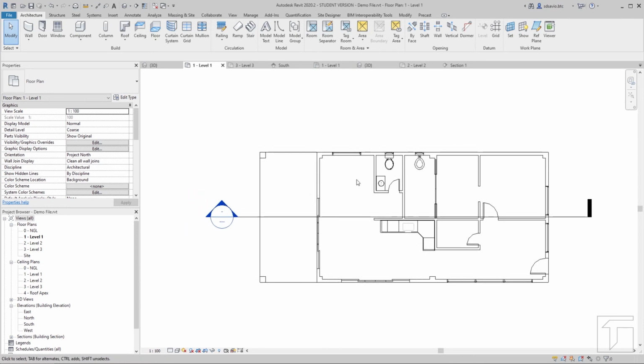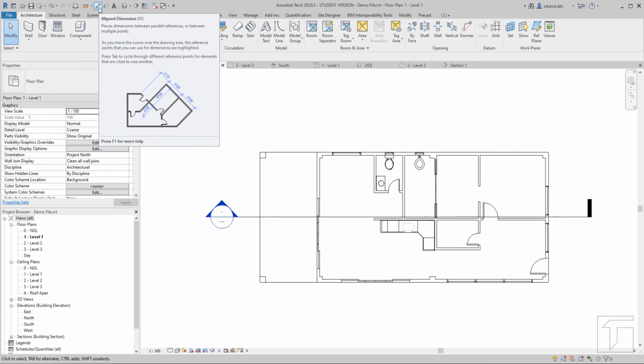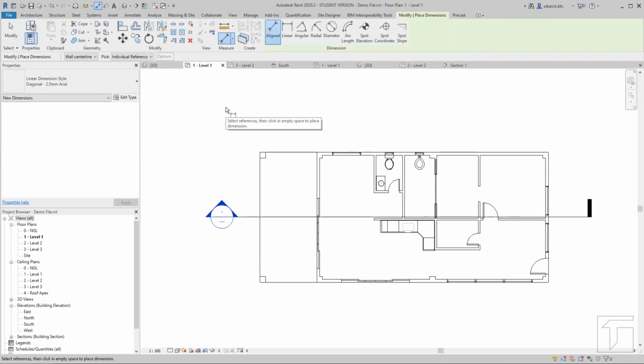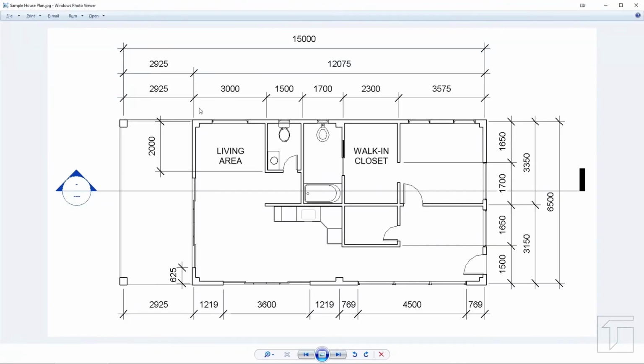Okay, so to execute the dimension command, it's located on the quick access toolbar. And right here, this one, it says align dimension and it has a shortcut that's DI. Okay, so let me just click on it to execute that. And then once that's executed, what we'll try to follow first are these dimensions on the inner part. So this one's here. Okay, so all the walls first, like that.